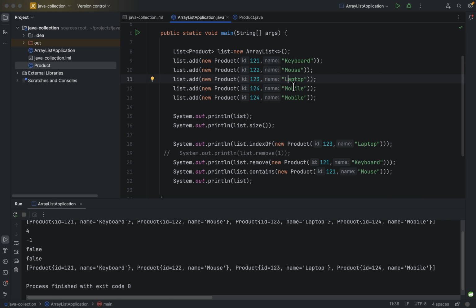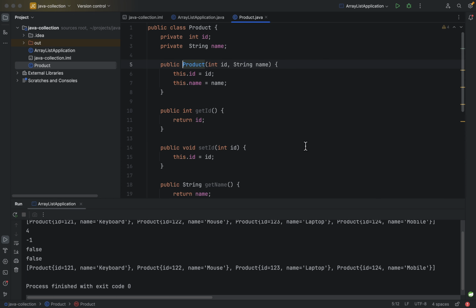So basically, if you don't override the equals method, it goes inside the Object class. We have the Object class, and there we have an equals method, and that equals method internally compares the references.